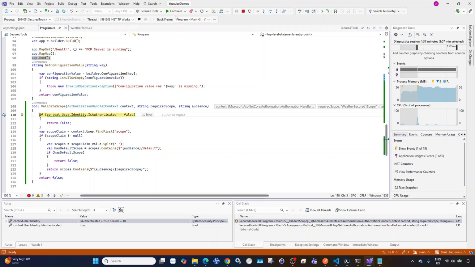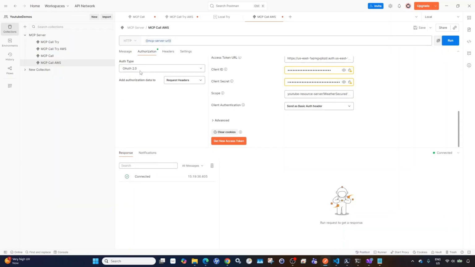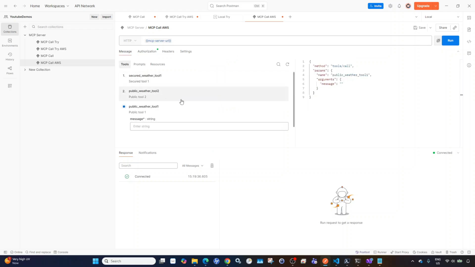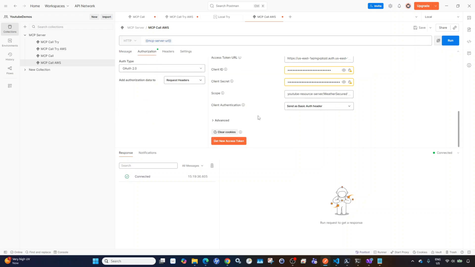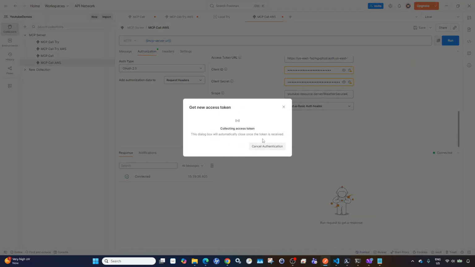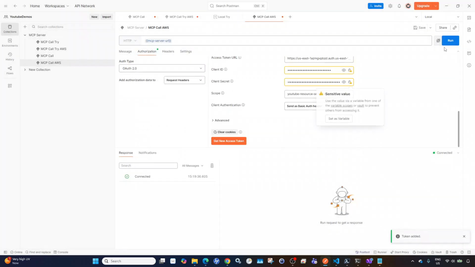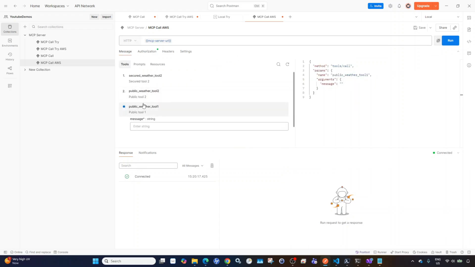We can remove the breakpoint. And if I go to message, I can see only secure weather tool 1 is available and the 2 public tools are available. Now, if I go back to authorization and I make it secure to scope, in that case, the other tool should be available. Now click on get new access token. Make sure you disconnect and then connect again. And now the secure tool 2 is available.